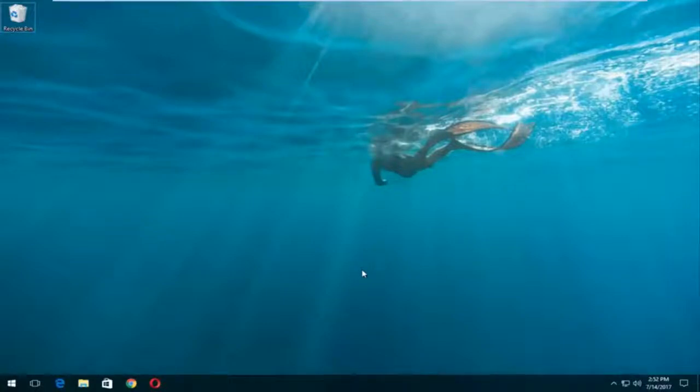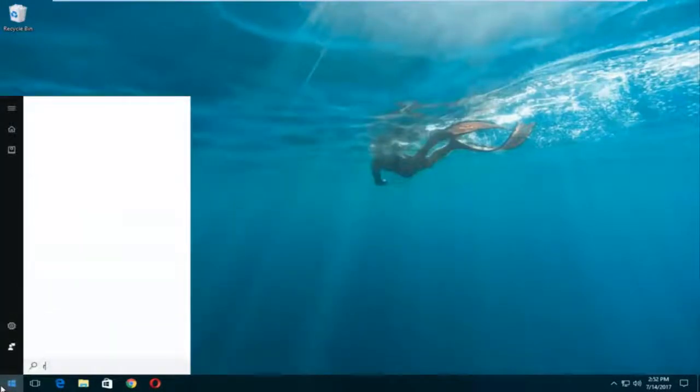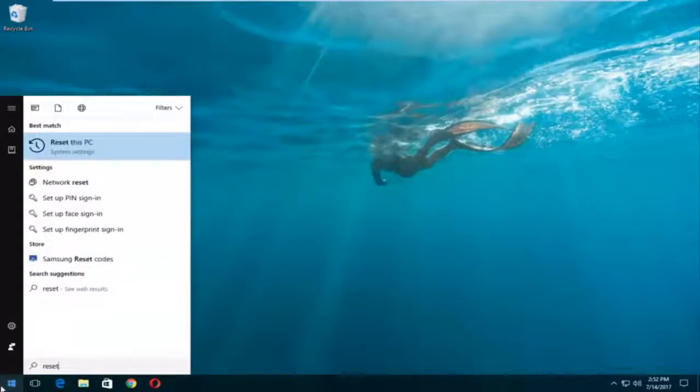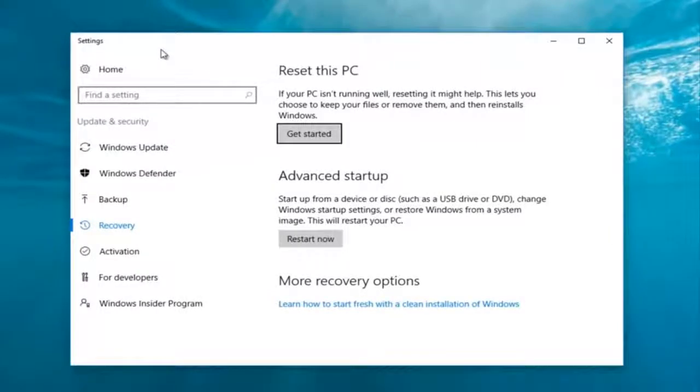We're going to start by left clicking on the start button. Once we're in the start menu, you want to type in reset. It should say reset this PC, right underneath best match, and right below it there should be something that says system settings. You want to left click on that, and now underneath settings you want to left click on this get started button underneath reset this PC.